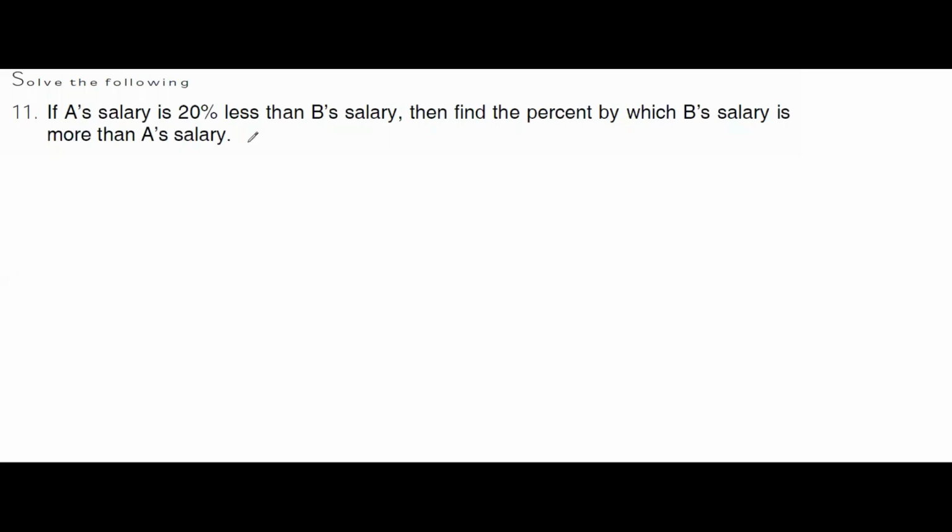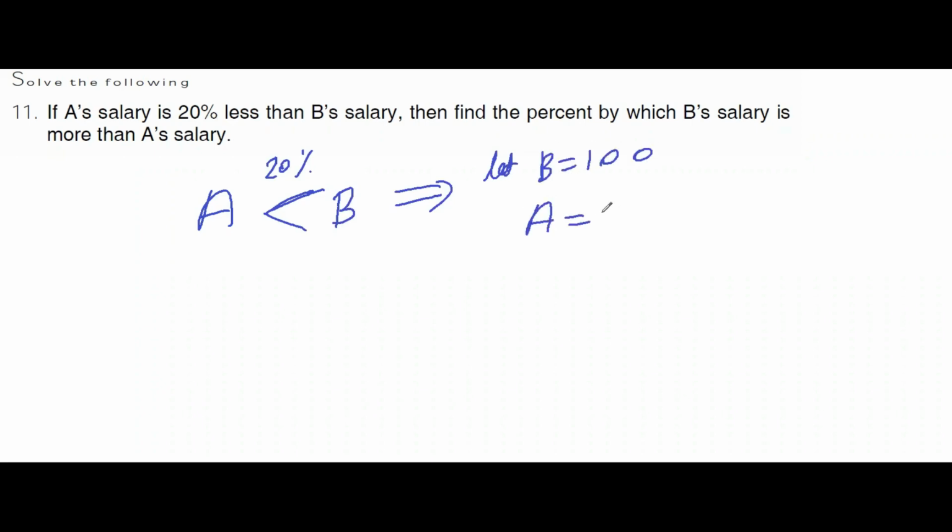So here it says A salary is 20% less. So this A salary is less. How much? By 20%. Okay, then B salary. So here what I'm going to assume, I will assume let B's salary be 100%. Then A's salary will be what? 20% less. So that will be 100 minus 20% of this salary, which comes out to be your 80.